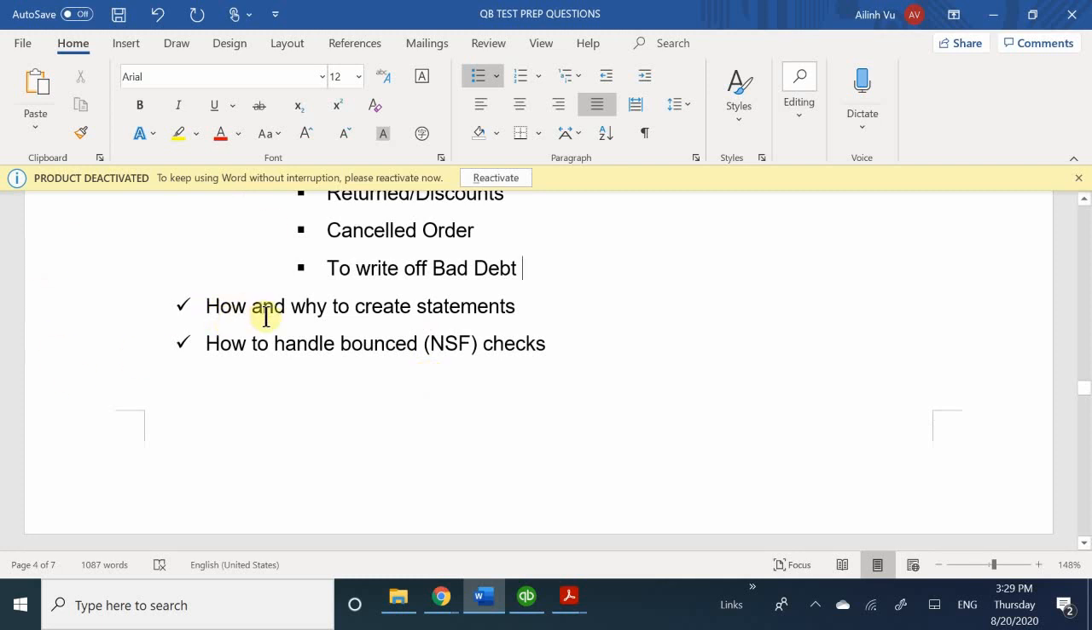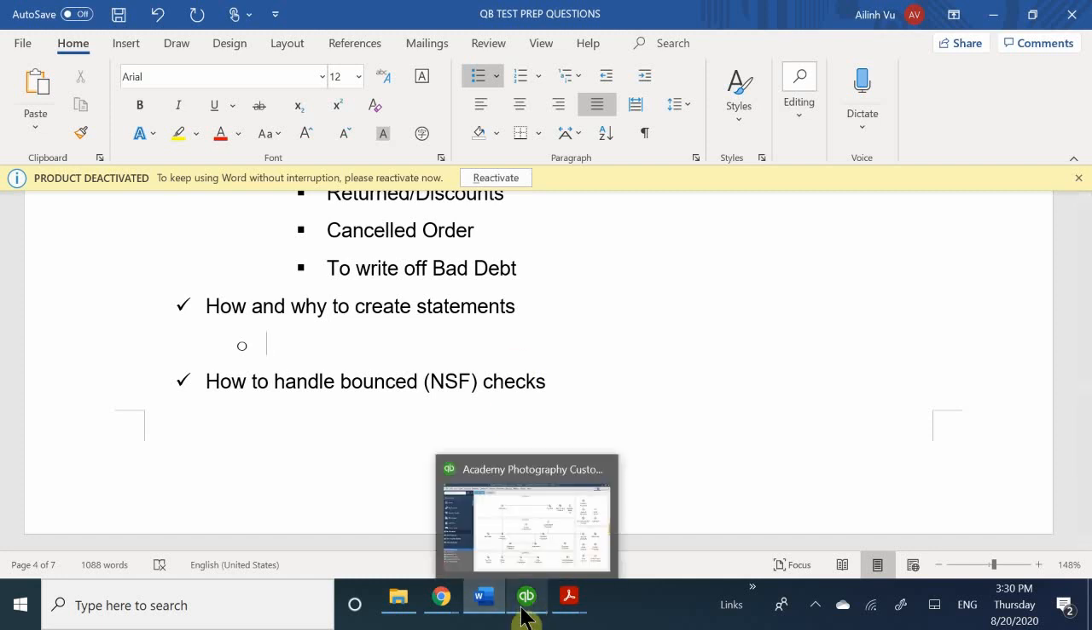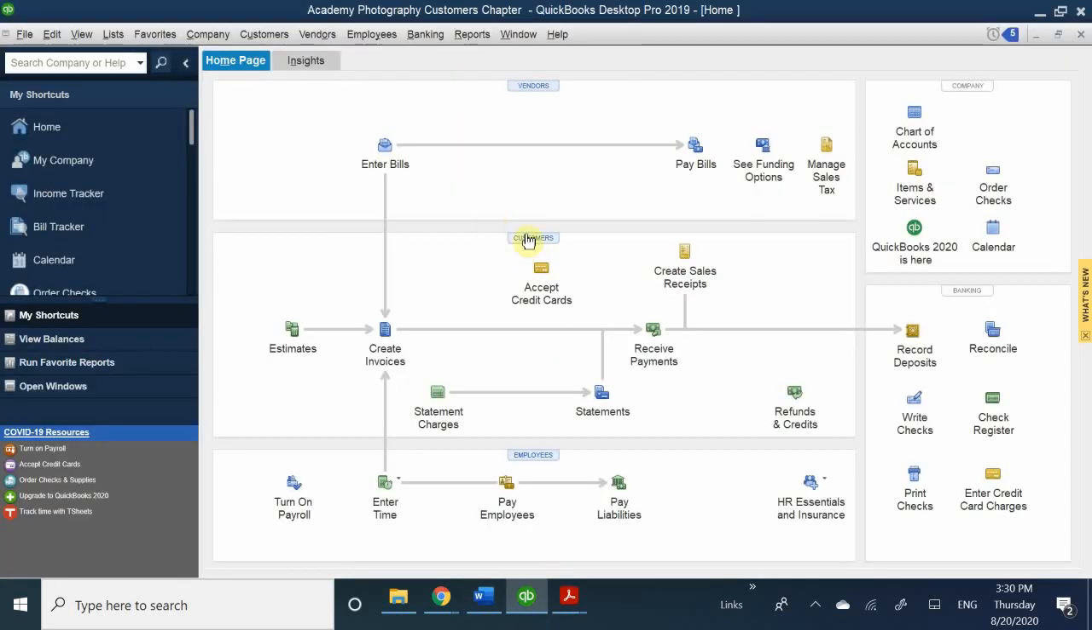Okay, how and why to create statements? What is a statement in the first place? A customer statement. It's a summary of that customer's transactions. Good. So how do we create one? You go to the customer center. You can go to the customer center.